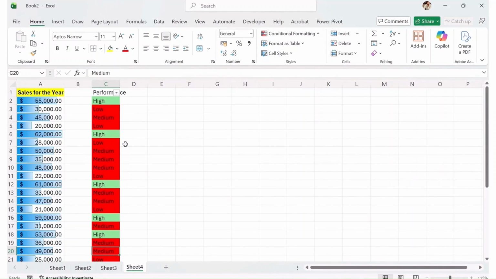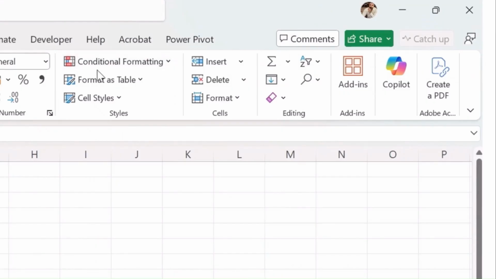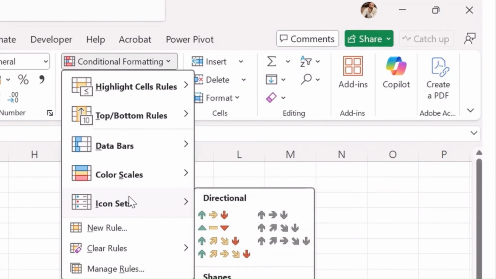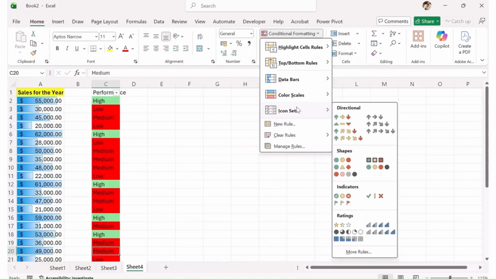Here is a key insight. Humans process visuals faster than numbers. That's why colors, bars, and icon sets are truly important while we are creating reports and dashboards. Now we see the data, but what if you want to find specific values instantly without scanning the entire Excel sheet? That's where the next trick becomes extremely powerful.